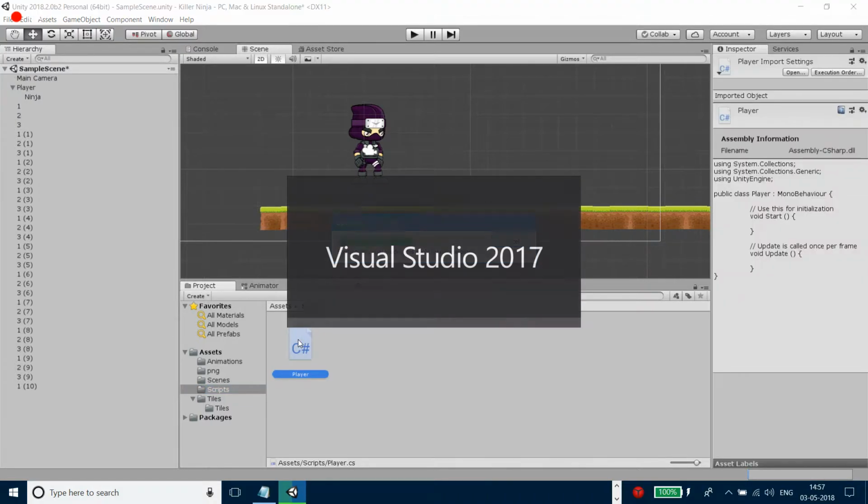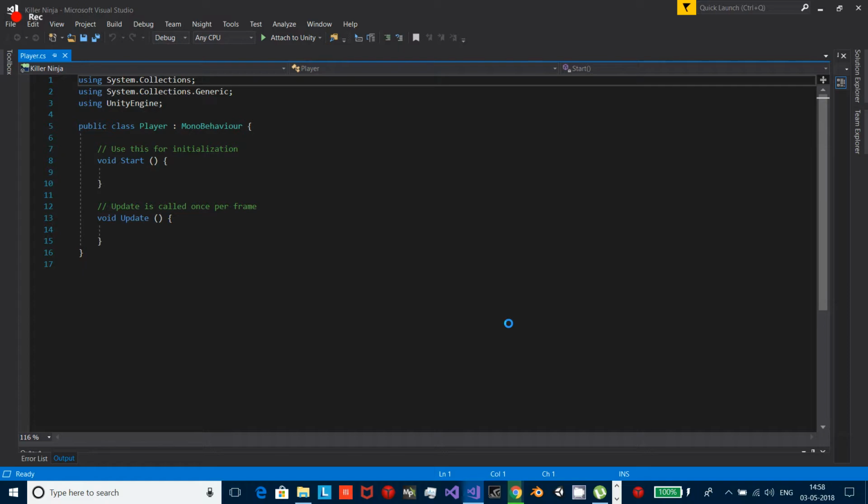So double click on this. Visual Studio 2017, as I have the 2017 version. If you have something else, go ahead with that. Okay, so it's loading up. So here we are.